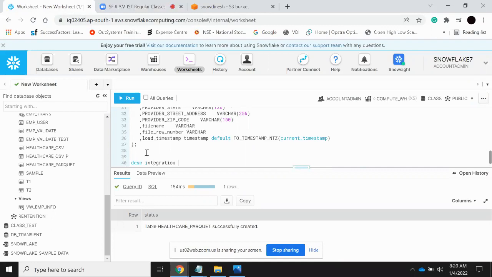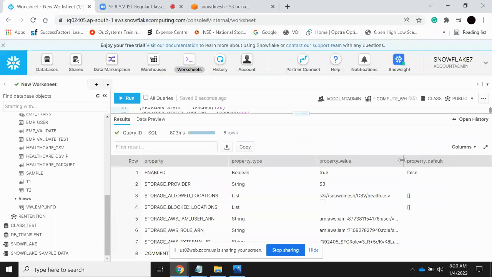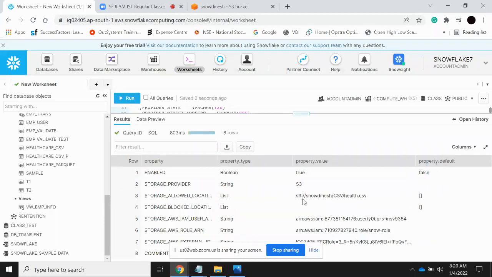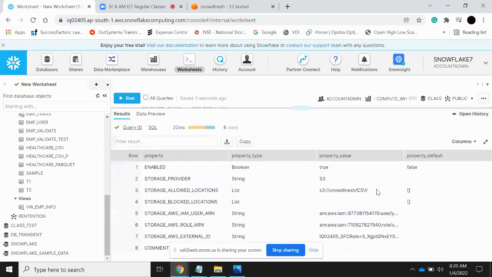Last class we created an integration object, S3INT, right? When you do this, if you observe here, see this one, the allowed location is S3, this is a CSV, and we created a specific file. And then we created another integration object, INT1, right? When you create this particular integration object, this one, the allowed location is CSV, right?